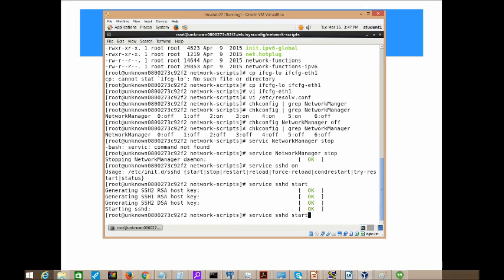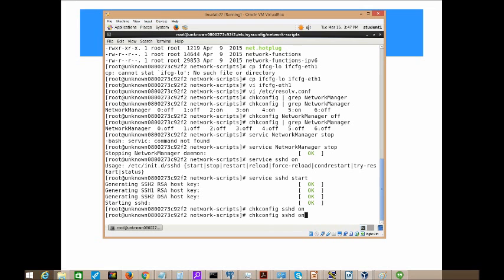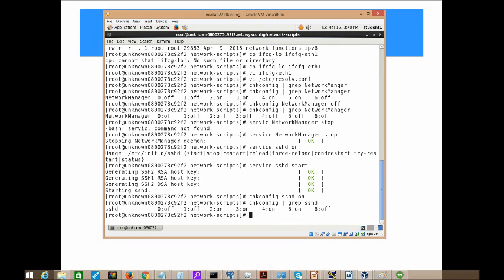The next thing that we're going to do is make sure it starts at boot up. SSHD on. Okay, and if we want to double check that, which I said we would skip, we can check this by doing a grep of chkconfig, and we can see that anytime the machine is rebooted, it's going to be turned on.